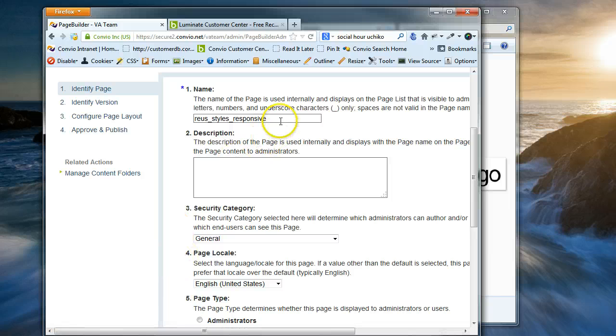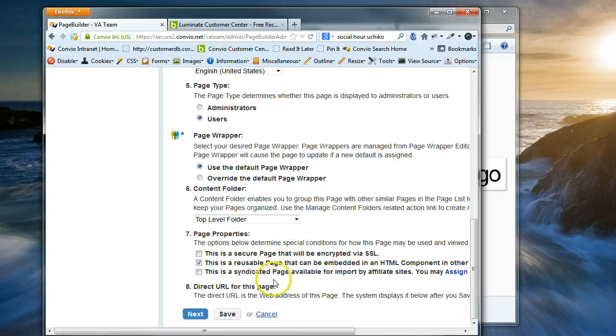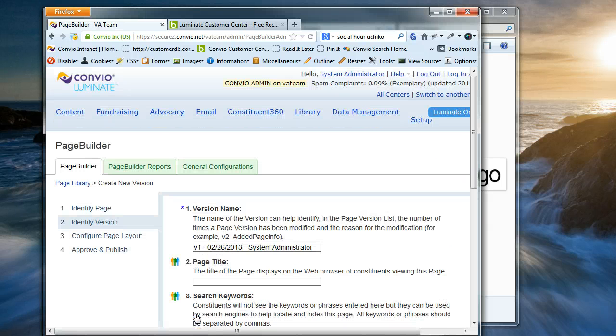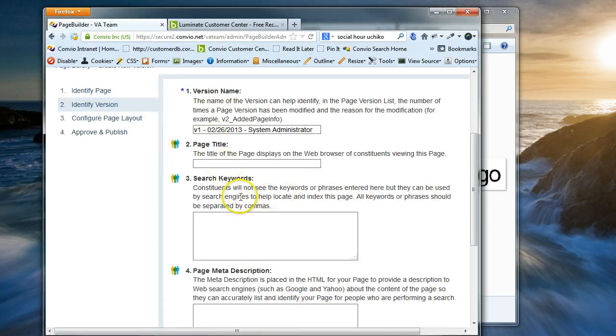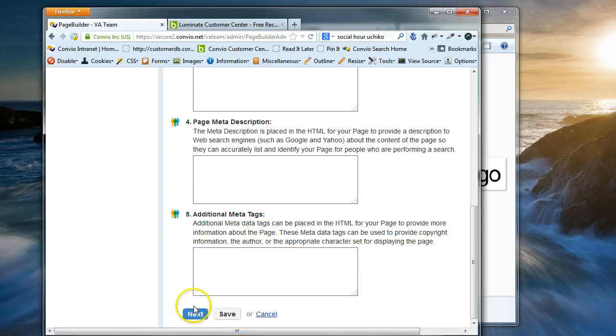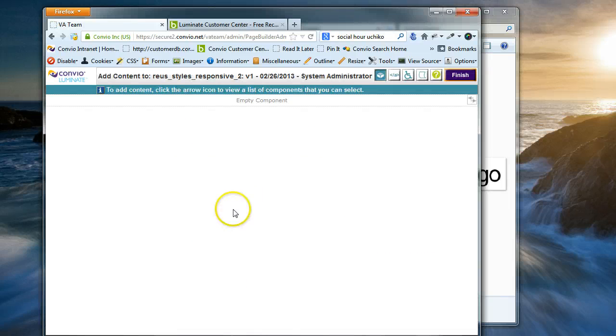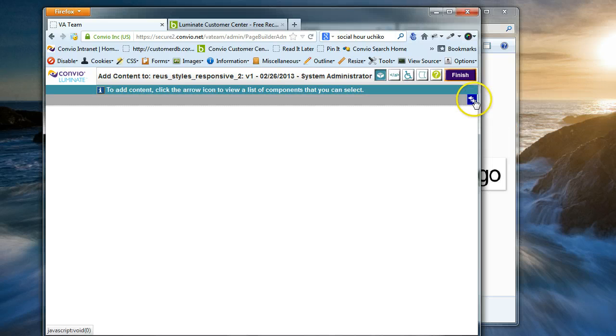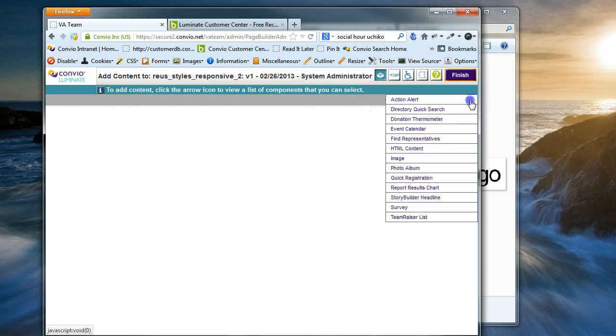Now I've already created this page, but I'll show you just kind of what it looks like, how that goes. Click next, and then I'll give the version name. You can leave this all blank, it's not necessary. Next again, and then in this section, make sure your WYSIWYG is turned off, and click this component section and click HTML content.